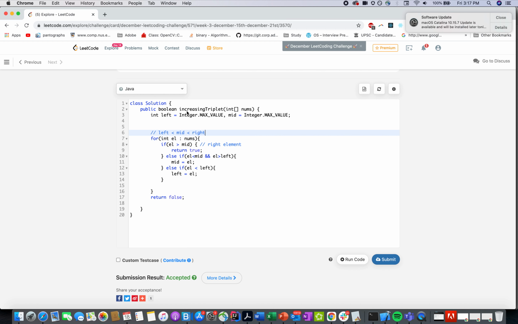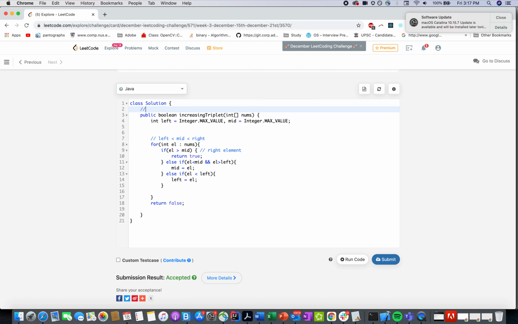And the time complexity here would be order of n, since you are iterating through the array once, and the space complexity would be order of 1, since you are not using any extra space for solving this question.